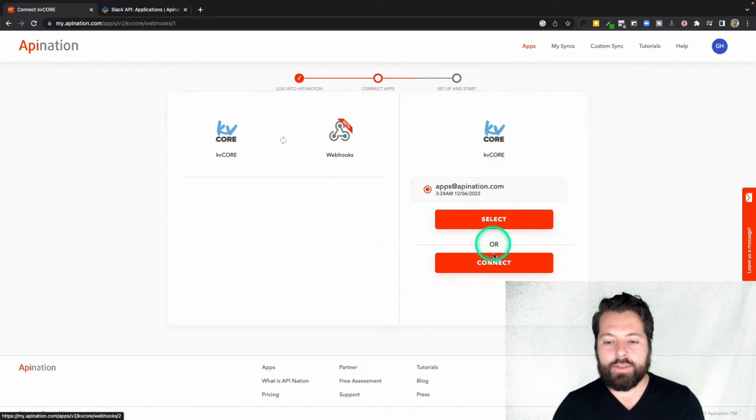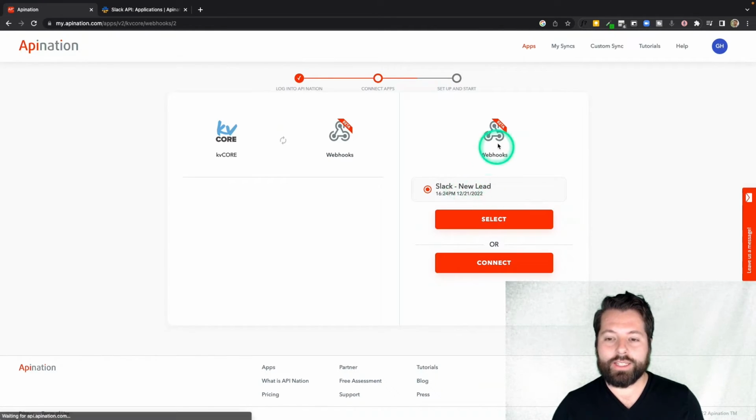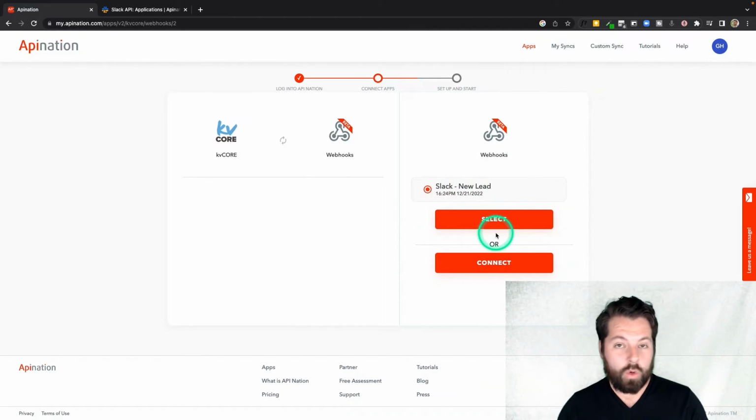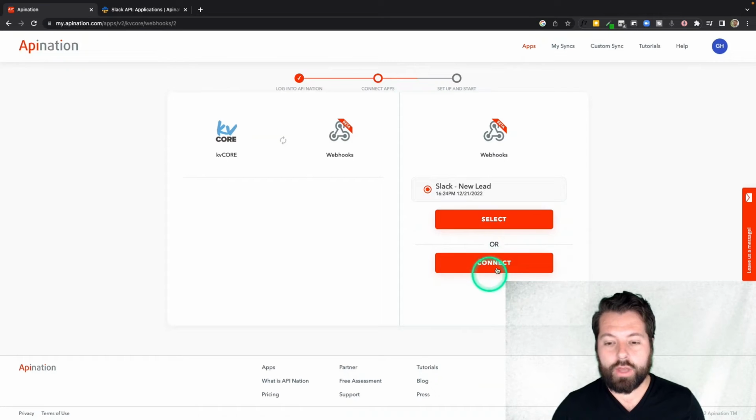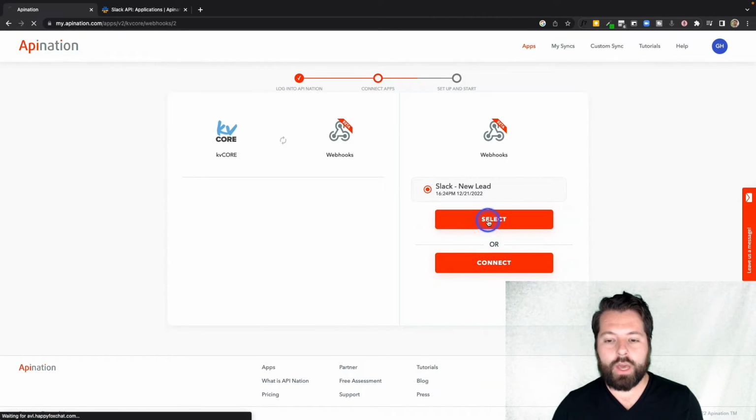Step 1, connect kvCORE. If you don't currently have it connected, just hit this button. It'll ask you to sign in, and then you're good to go. I have it connected, so I'm just going to select that connection. And then it's going to ask you to select your webhook. There's that one we just created. If you want to create a new one for a different alert, you could do that now. Just hit connect, and it'll take you through that same process we went through. But I'm going to use that one we just created.